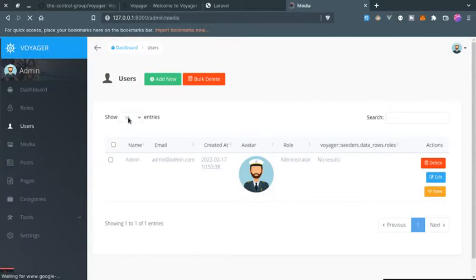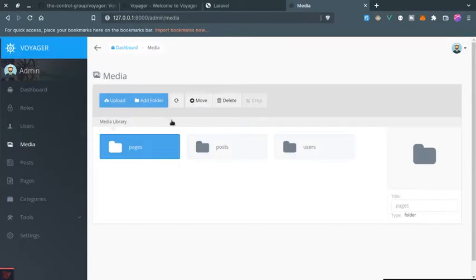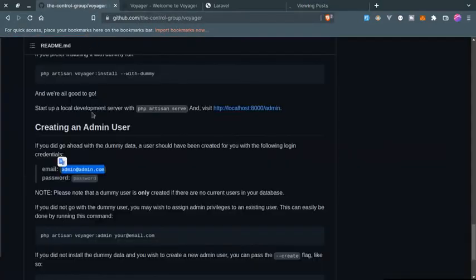So here you can create users, and you can do a lot of stuff using this Voyager package, a Laravel admin generator package. So here you can upload media, posts, avatars. All media for this project you can find here. It is like WordPress. It provides you the ability to check and see all your files inside your browser instead of going back to the file system.